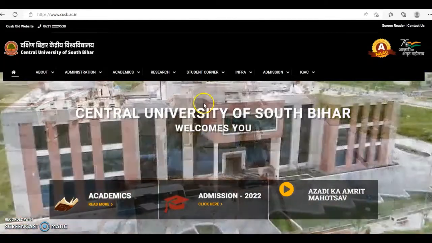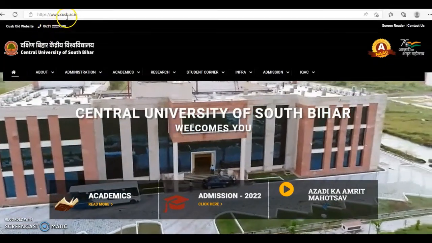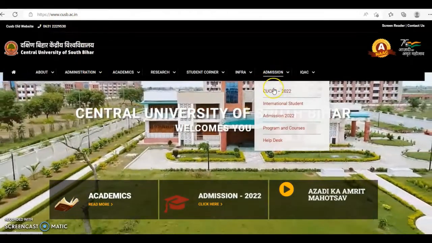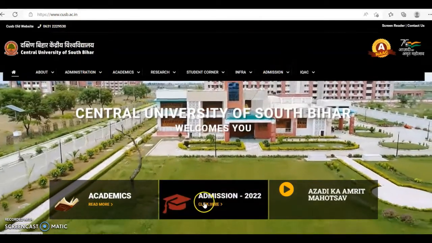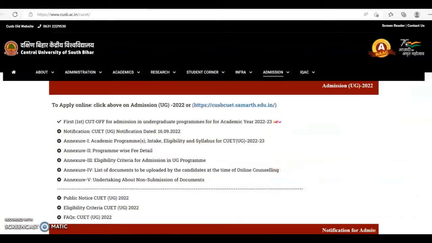First of all, you log in into the website of Central University of South Bihar, www.cusb.ac.in. Once you log in into the website, you can see the admission tab here. You can find the admission tab here as well. Once you click this link, this page will open. Here you can see the details regarding UG courses.